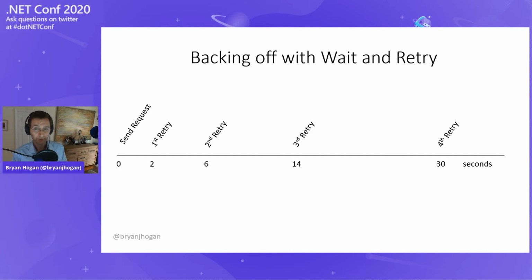If you are making multiple simultaneous requests using the same wait and retry policy, they could all potentially back off and retry at the exact same time. And that's not good because you're going to have a burst of requests hitting the remote system at 2 seconds, at 6 seconds, at 14 seconds. So you can add a little jitter to that delay calculation function. So it helps randomize when the retries happen.